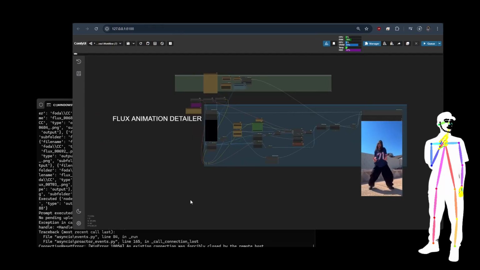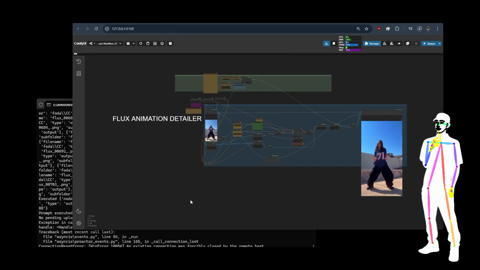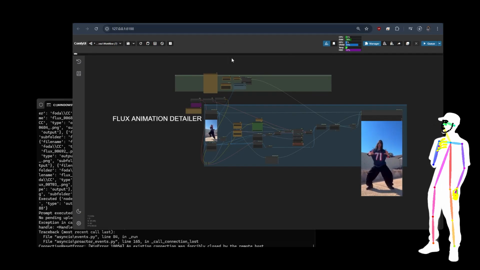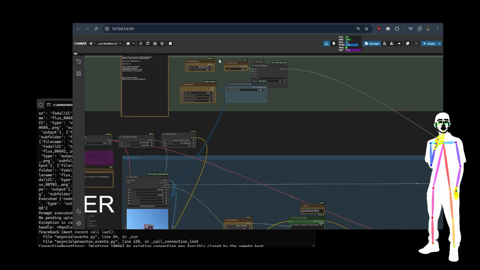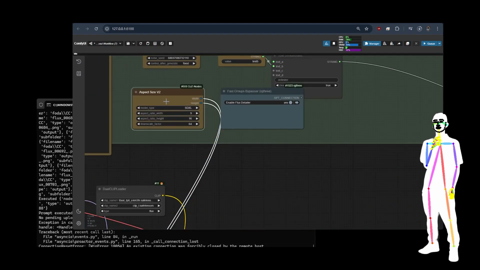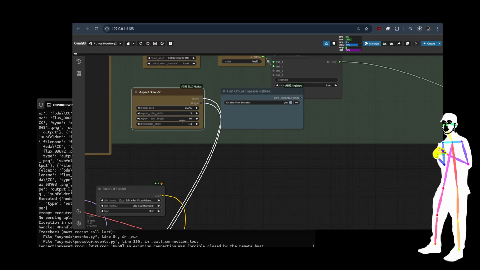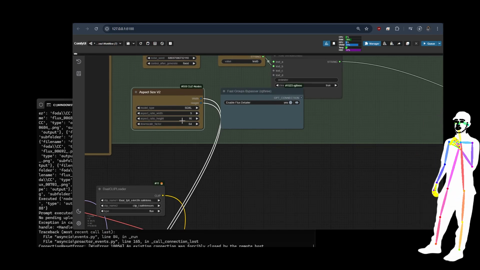And here we have Flux Animation Detailer. I sometimes call it Video Detailer because it's basically a video-to-video process. Couple of things to bear in mind. It does still use the aspect size controller, so you will want to approximate as best you can. I find preparing your source footage in one-to-one is always going to be the best way to do it.